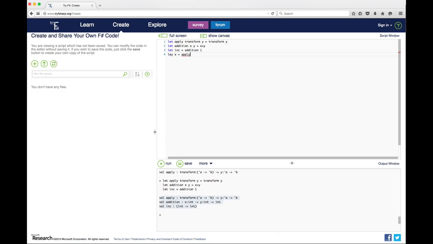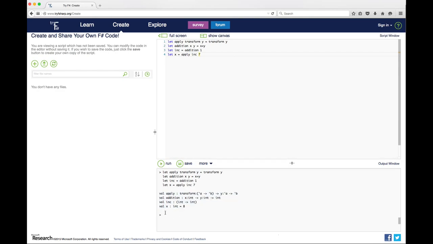And now I'm going to say let some value, let's say x in this case, be apply, and apply takes in the first parameter, some kind of a function. So I'm going to pass in this case increment inc, and I'm going to pass in a second parameter, in this case some kind of an integer. So this is going to be, let's say 7. So I'm hoping that in this case x equals 8. So if I run this, I can see that x is equal to 8.